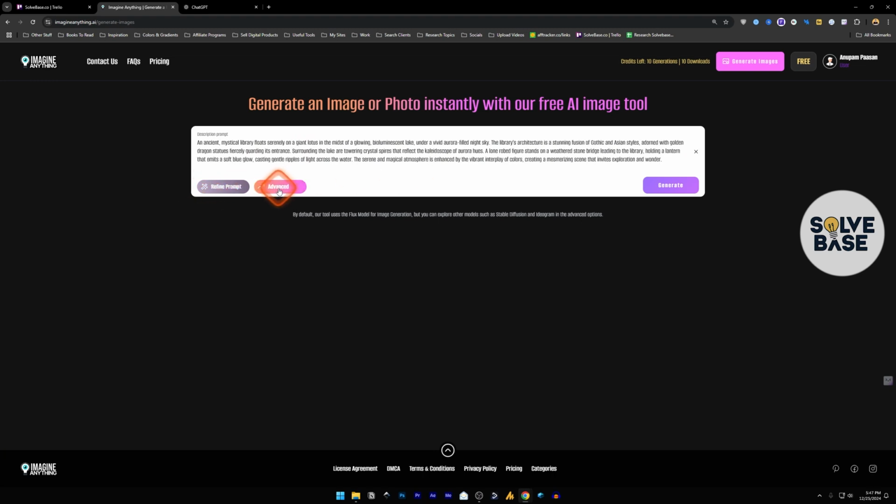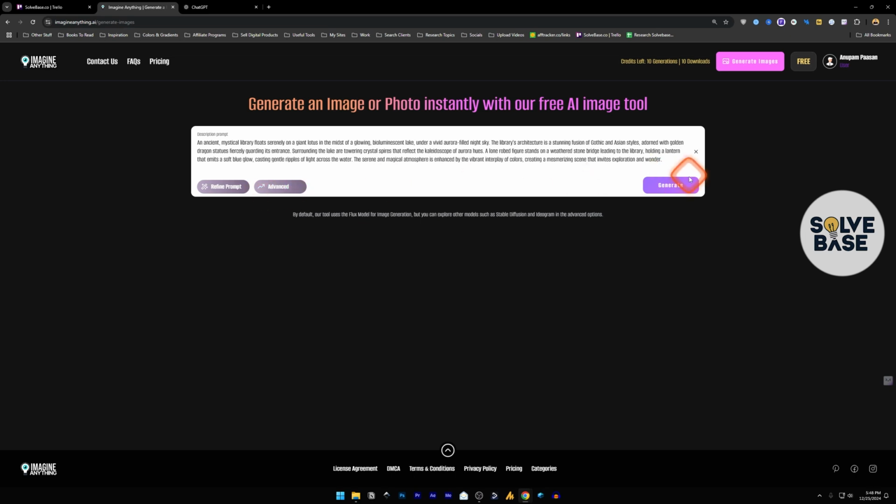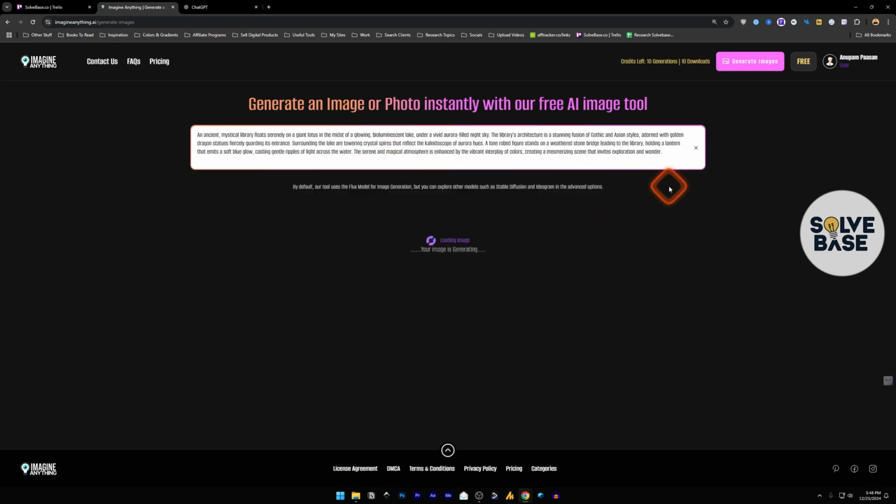On the right of this, we have advanced. Inside the advanced options, we have model. You can choose between Flux, Stable Diffusion, and Ideogram. You can select the number of steps, guidance, and interval as well. I'm going to select Flux, keep it Flux selected. Flux is probably the best model currently available for AI image generation. So I'm going to click on advanced and go back and click on generate. And let's see what it generates for us.